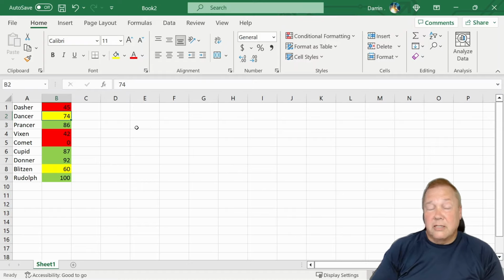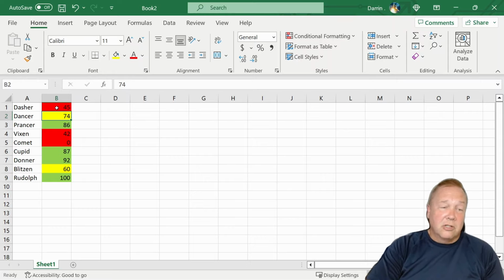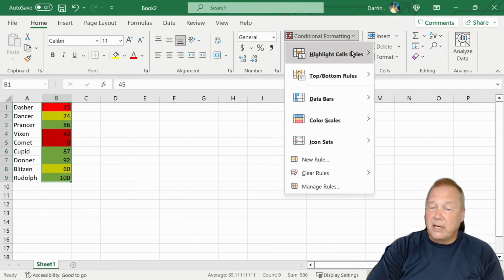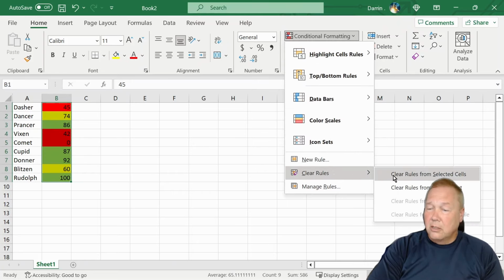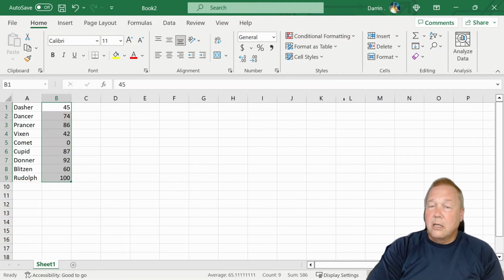Sometimes the attention can be bad. Sometimes it can be good. Sometimes you want to see who's doing really well. So maybe they become employee of the month or something. And it's not just those functions. Let's go ahead and clear this out. So you come up to conditional formatting, and you can pick clear rules. You can do selected cells or the entire sheet.